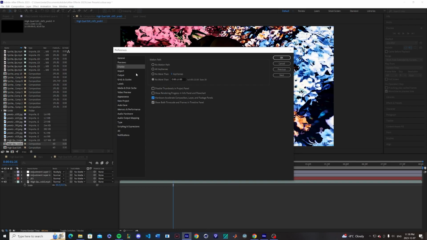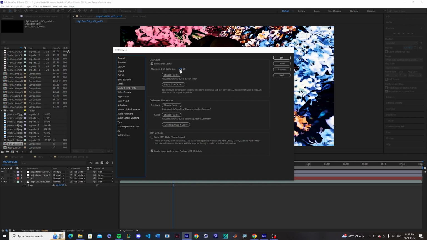You want that selected. Next, we're going to go to Media and Disk Cache, and you want to give as much space as you can on your computer for your disk cache. It's just going to let you play back more in After Effects.